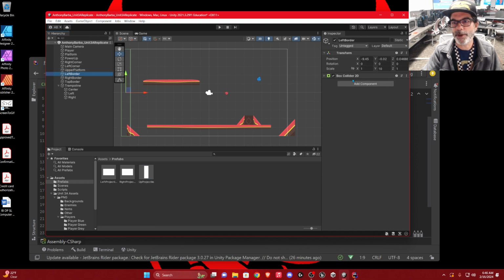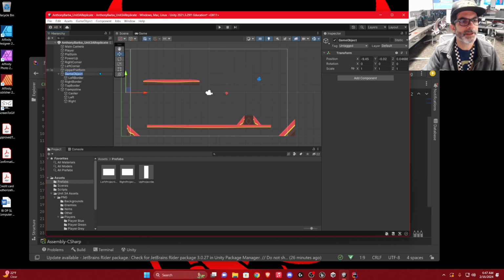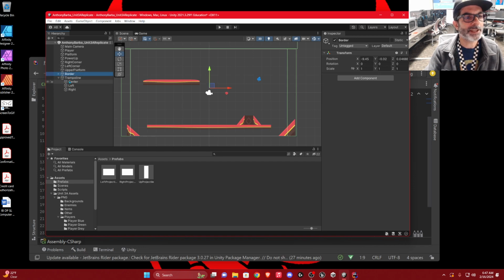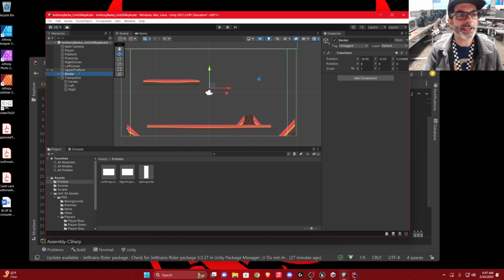They're just empty game objects with a box collider. Matter of fact, I can just create an empty parent, and let's just call this border. I can put all these borders in one, that way they're one object. I can kind of declutter all this stuff. All right, so those are my borders. Plus, now I can see them all at once. See, there's all my borders.